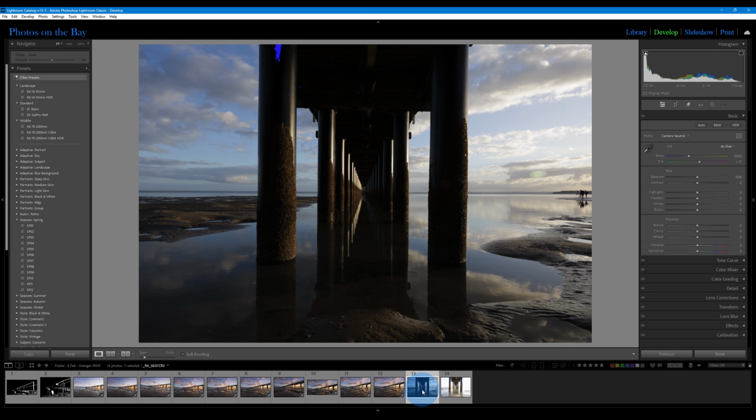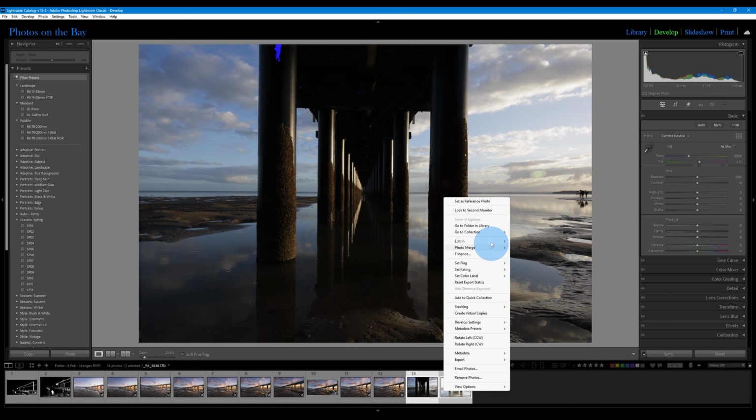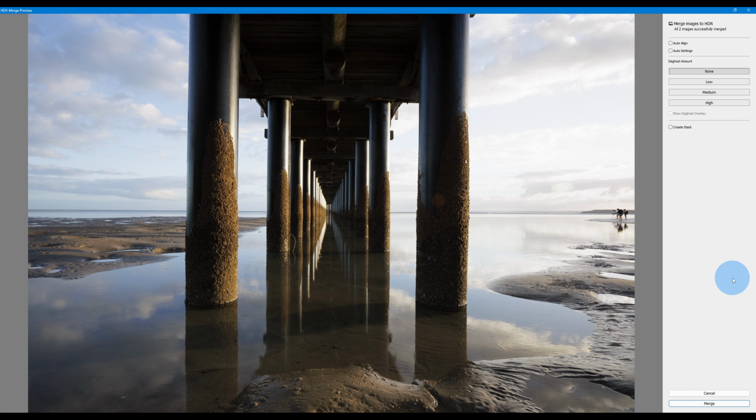So what we do is if we just click on either one, doesn't matter, hold the Control or Command key and then select the other one, right click, photo merge, HDR. Okay, and you'll see this screen appear. So now what it's done, it's grabbed both of our raw files and combined them together.